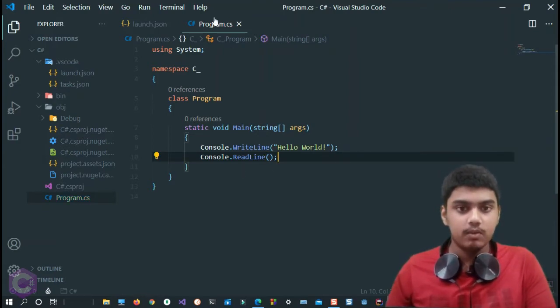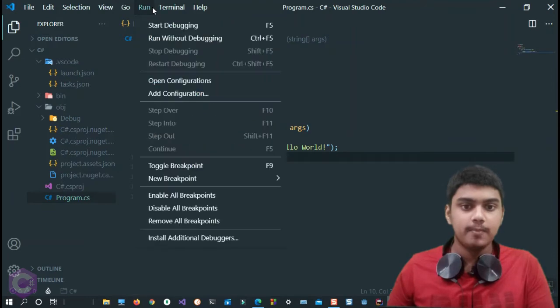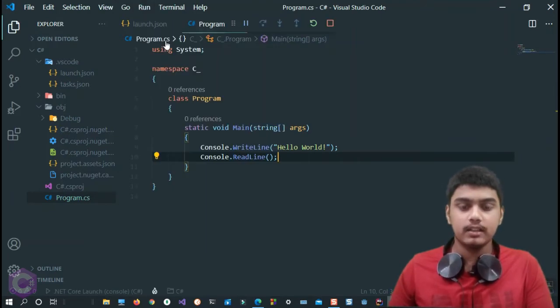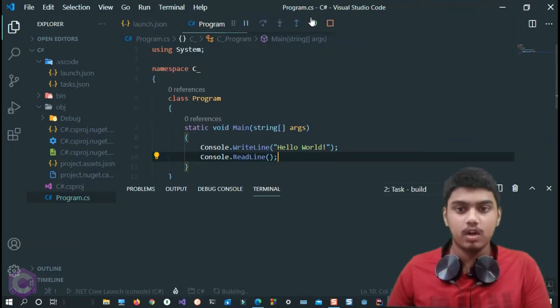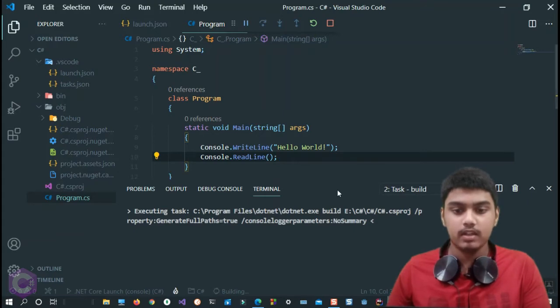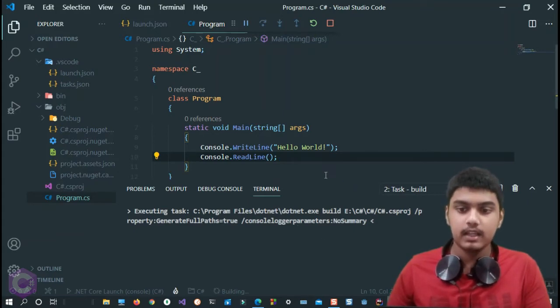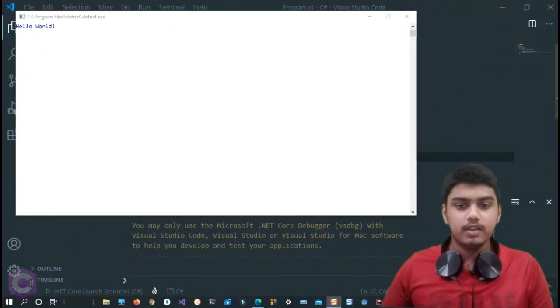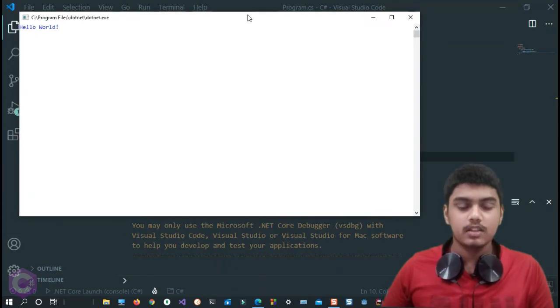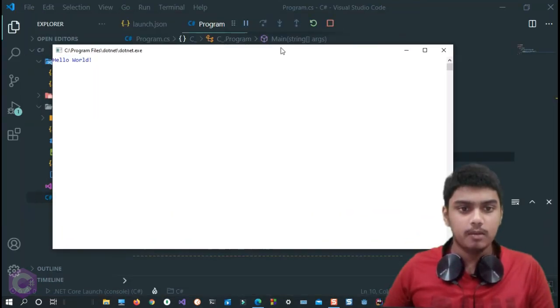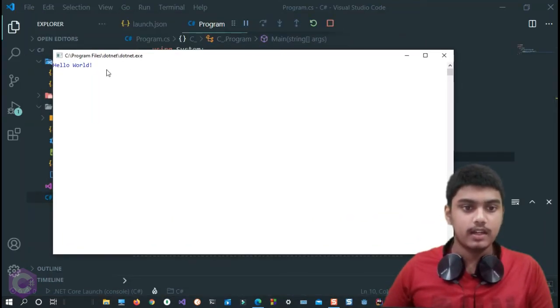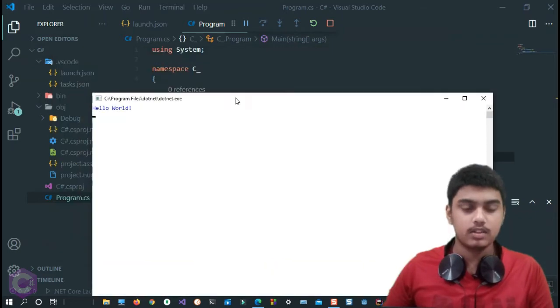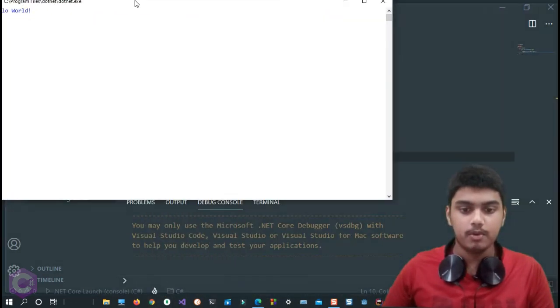And after that, we can just go over here, click run, and select run without debugging. So here we got a new bar over here, and first it will start building the C# file. So here you can see executing task. So guys, right now after the build process, you can see that we have a terminal opened for us, it says dotnet exe, and it has run the program for us, and it's just a simple hello world program.